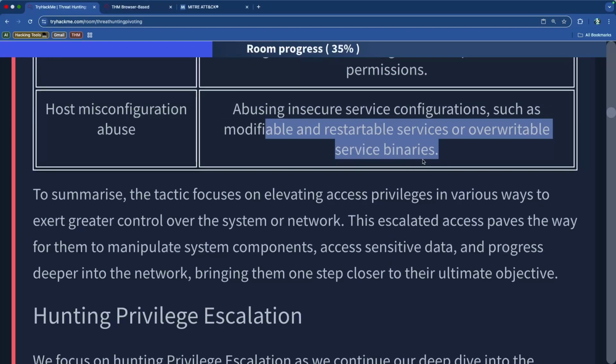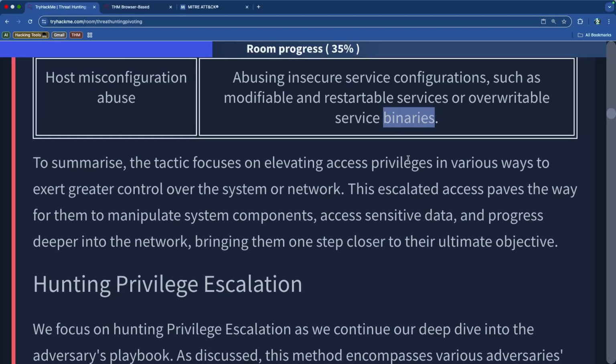If somebody can overwrite a service binary, that means the binary is basically one of these scripts or files that is required for the system to run. And if they can overwrite it, they're not going to make the binary stop working, but they're going to add something inside of that binary's code so that as it runs, it also executes the thing that the attacker wants it to execute. So that's how they gain a foothold. That's how they escalate their privileges.